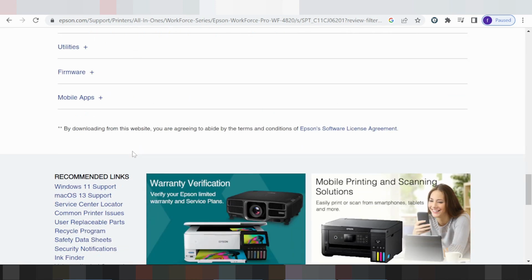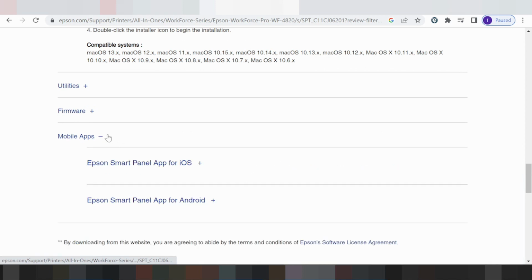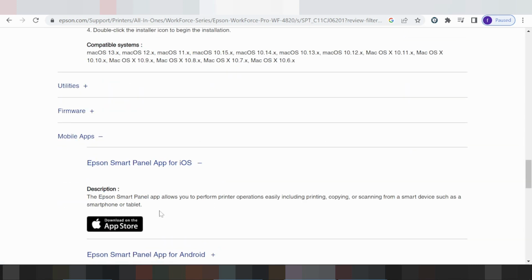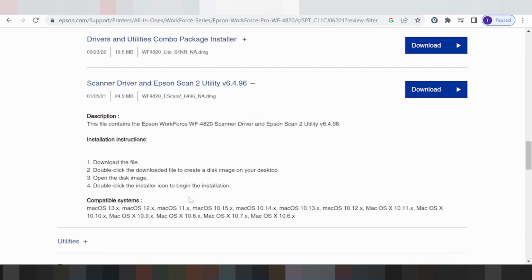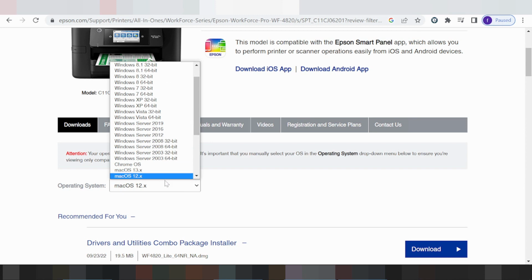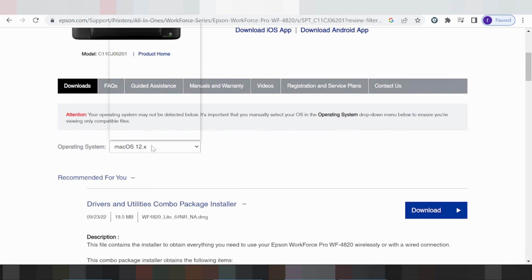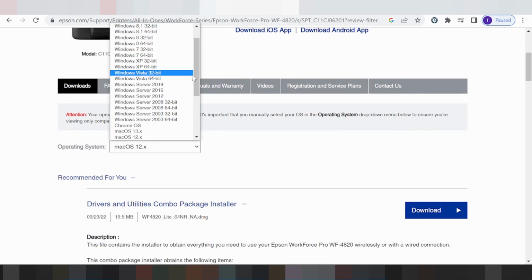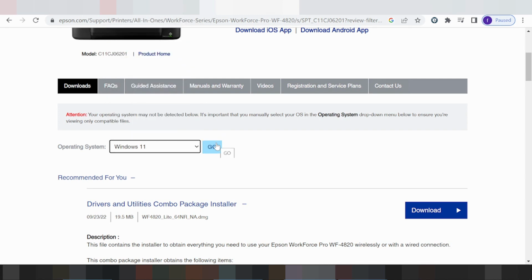And if you need to install the mobile app for the system operation Mac, system operation Android, and iOS, you click here. Okay, App Store and Play Store. And in this video, I need to download the driver for Windows 11. Select here the driver for Windows 11, and click go.